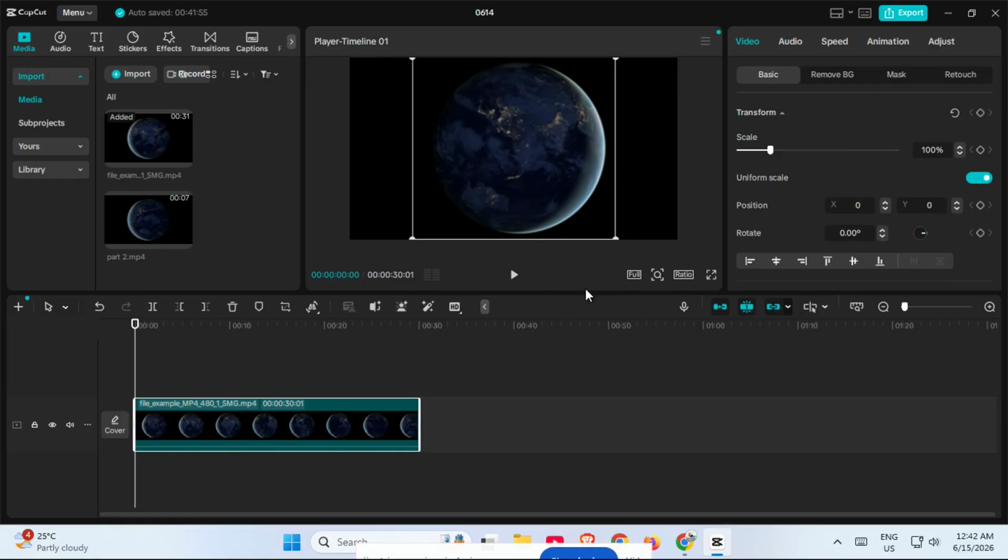If the crop doesn't look quite right, don't worry. You can always click the clip again and reopen the crop tool to make more adjustments. That's one of the best things about editing in CapCut PC. You can keep refining the video until it looks exactly how you want.